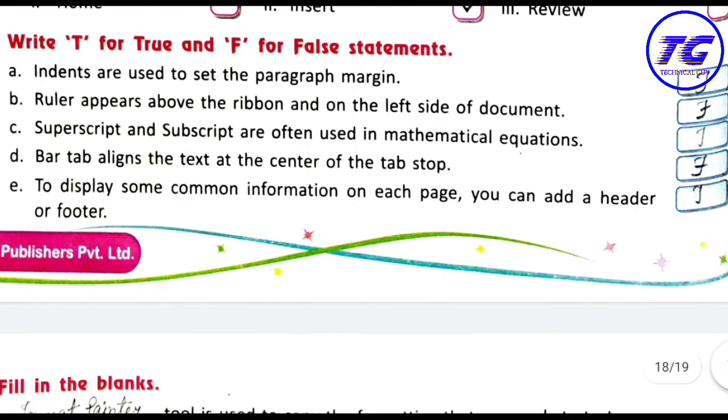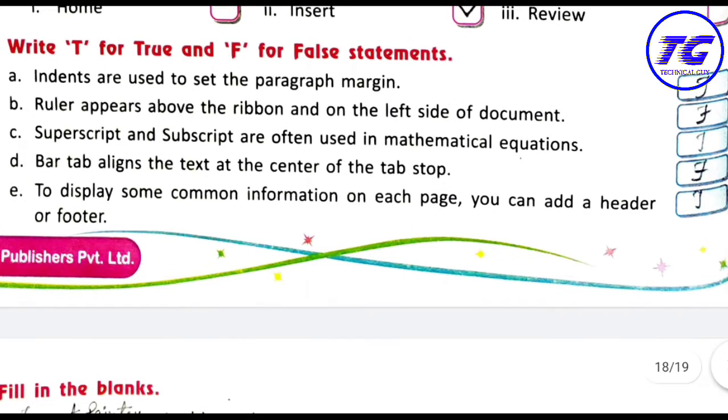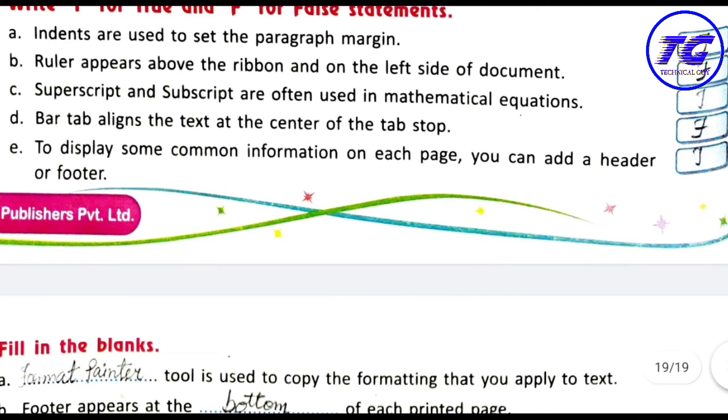Third: superscript and subscripts are often used in mathematical equations. Yes, it is true that these two options, superscript and subscript, are used for typing the mathematical equations.